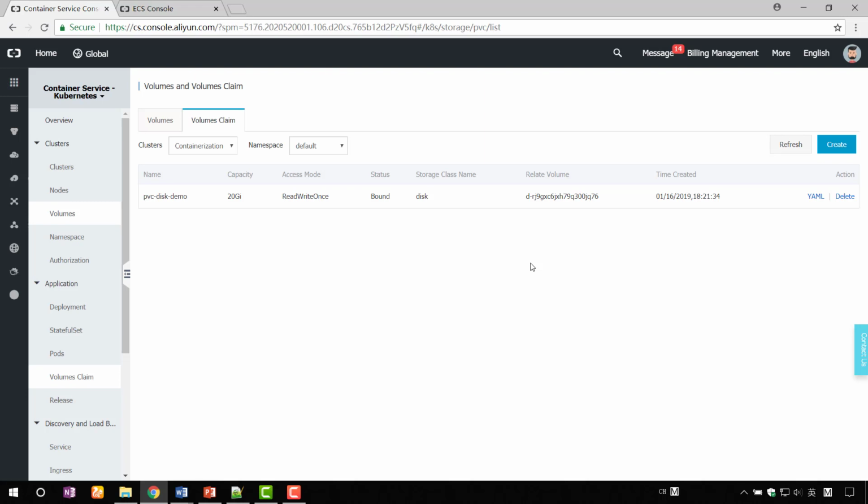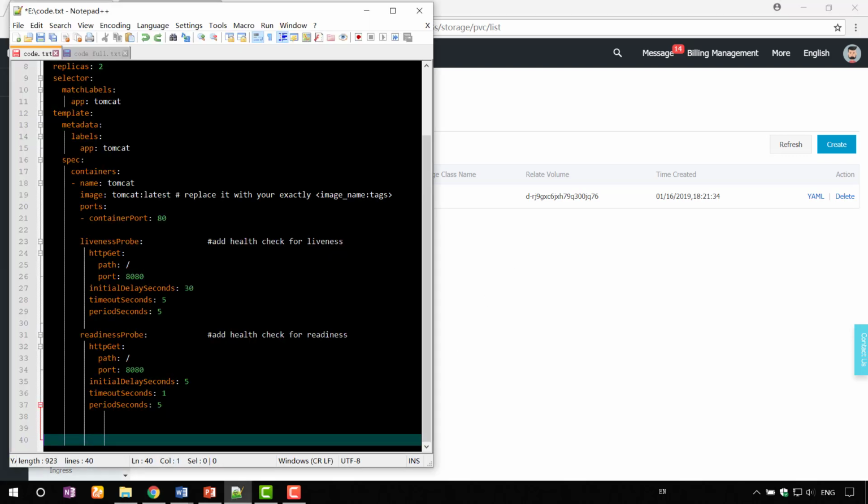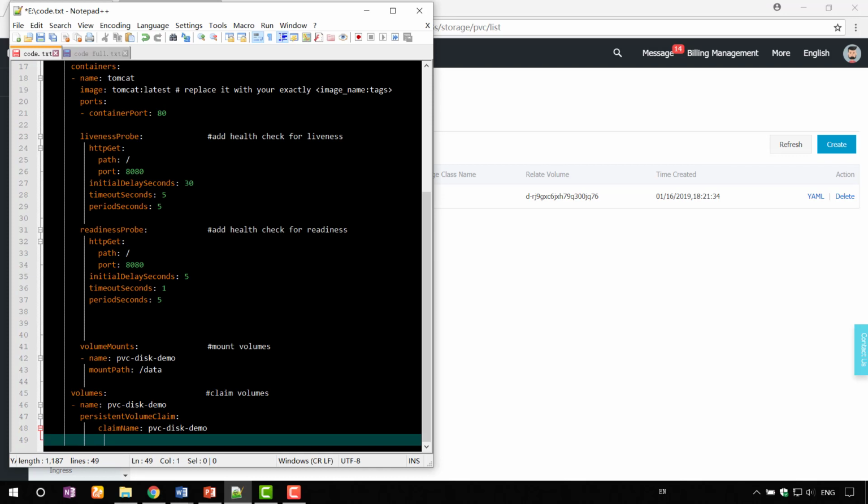Now, we use the added volume in the YAML file for deploying Tomcat. Mount the volume. Enter the volume name and mounted path. This path is the absolute path inside the container. Then claim the storage volume.